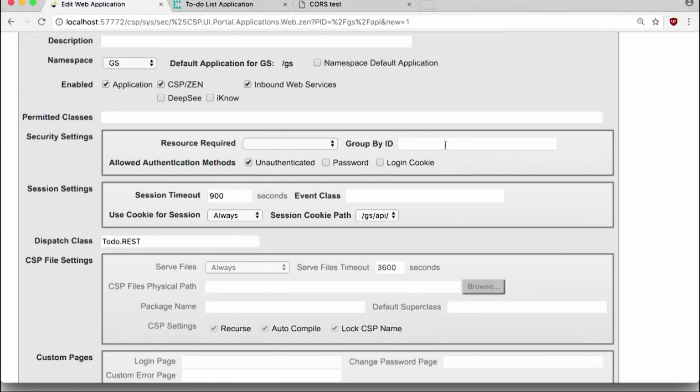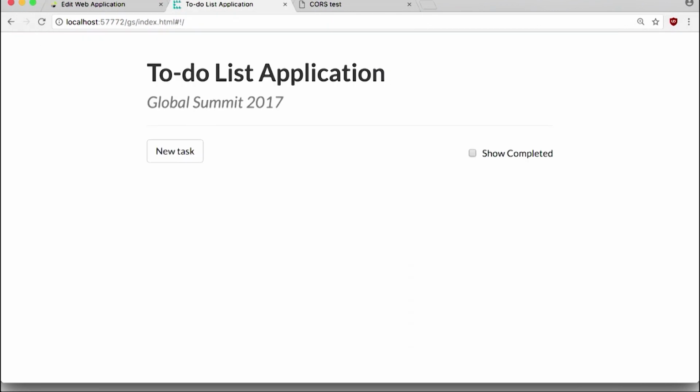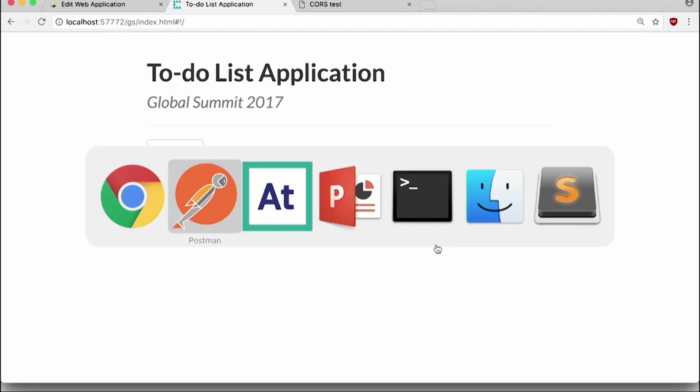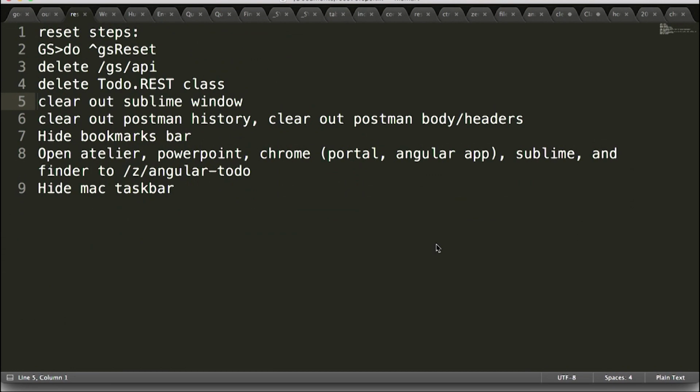The next thing we need to do is introduce the AngularJS application that I mentioned to you at the beginning. So let's do that now. Here it is. We have a nice little header right here. There's a button to create a new task. There's an option to show completed tasks. But there aren't any tasks yet because we need to add the reference to this API method that we just created to the Angular application.